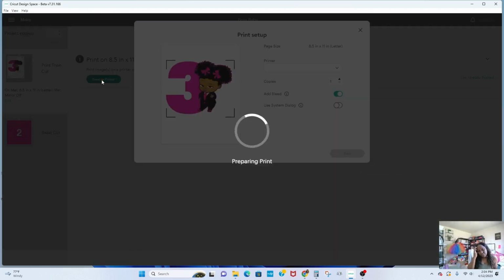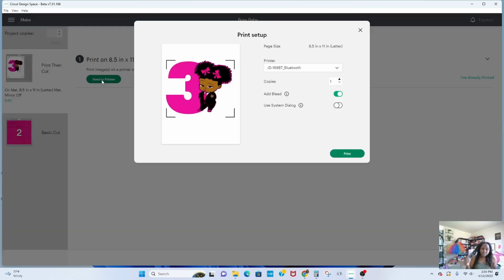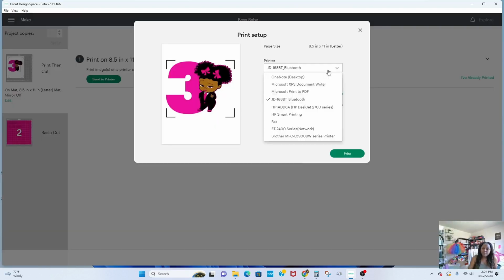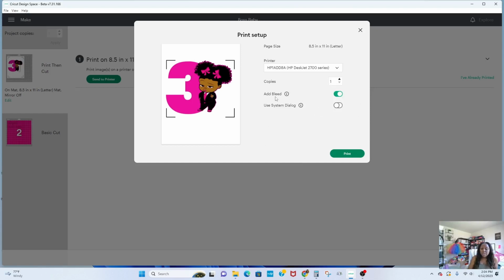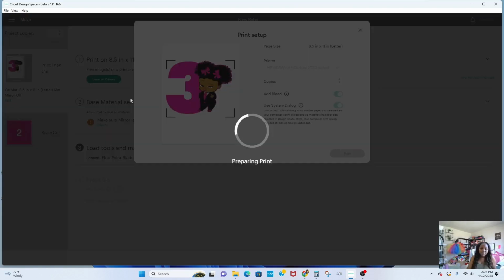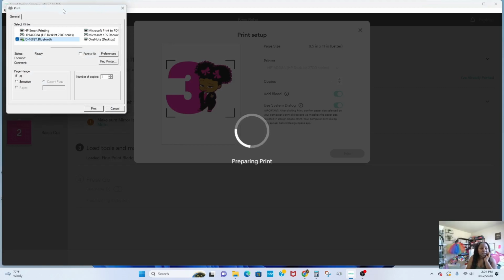The printer I'm using is an HP printer. You can use any inkjet printer that you have, and I am using the HP DeskJet 27 series printer. You guys can see it. Since we are cutting this image, I want to leave the add bleed on, and I'm going to click on use system dialog. When I click on print, a dialog box is going to appear, which is for me to change the quality. I have already changed it behind the scenes.